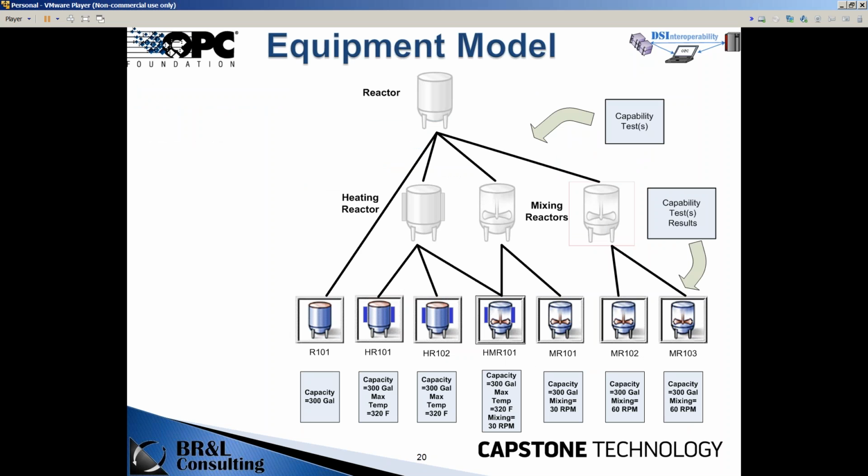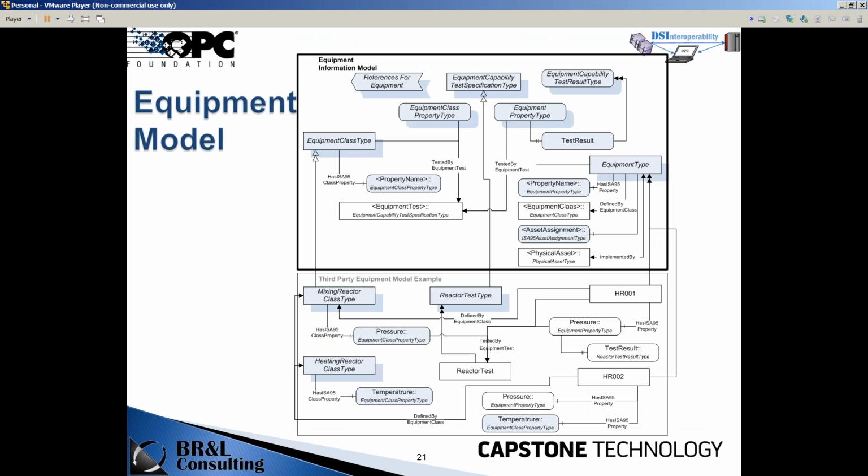So we also did the equipment model. Equipment model is much the same from a class point of view. You have higher level equipment that's comprised of other pieces of equipment. You also have equipment that has different functionality. So in this case, what we're showing here is maybe heating reactors versus mixing reactors versus reactors that have both. And they have different properties available. So we built a model that allows us to do this. So the equipment classes, again, the equipment properties, we have test results for them, and you can build a reactor that has the appropriate properties and appropriate constructs based on the classes that are available.